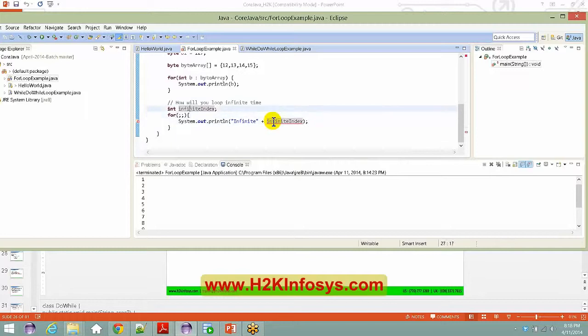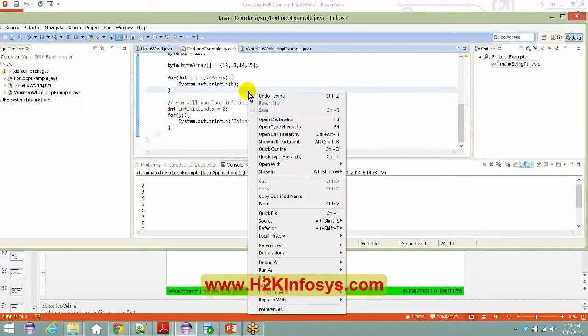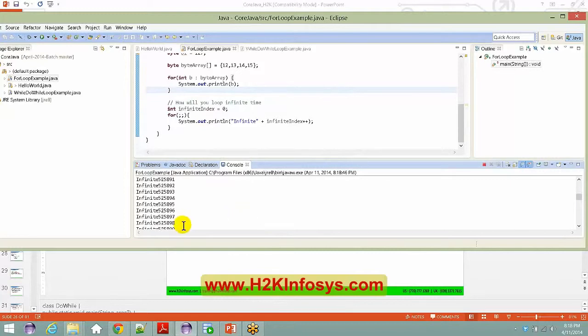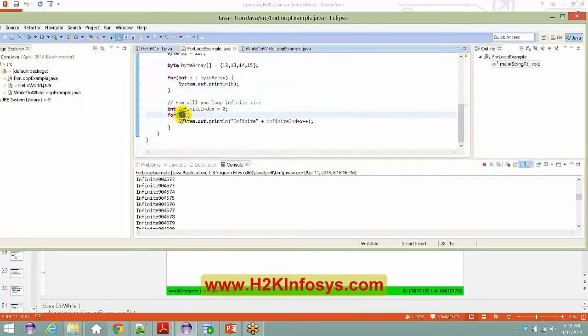So I have to initialize this. I'll talk about this as well. Let me make it as ++. Now let's see what's going to happen once I run this program. Right click, run as Java application. See, it keeps on looping, and it is not even stopping here, right? With the help of this particular construct, you can basically keep looping infinitely.